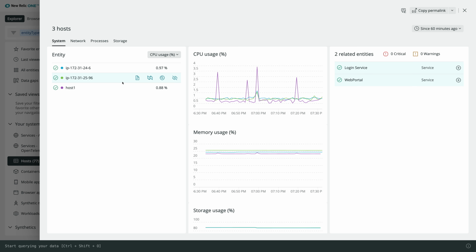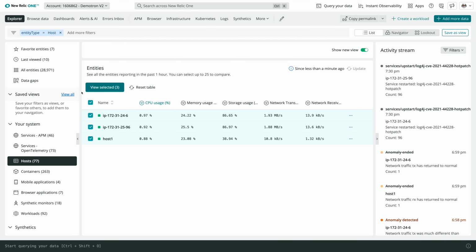Viewing these selected hosts shows that 2 of these hosts are related to the login and web portal services. More than likely, my autoscaling group is using instances that are very underutilized, and this would be a great place to make sure that I'm not launching instances that are overpowered for my needs. Let's switch gears and go back and reset the table.